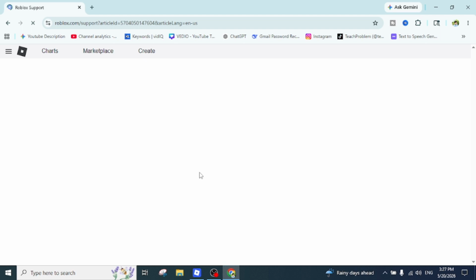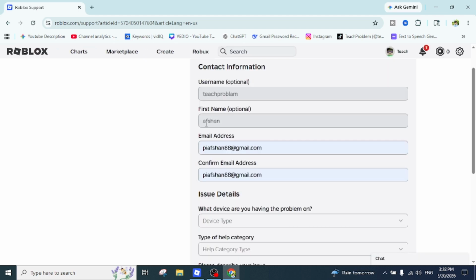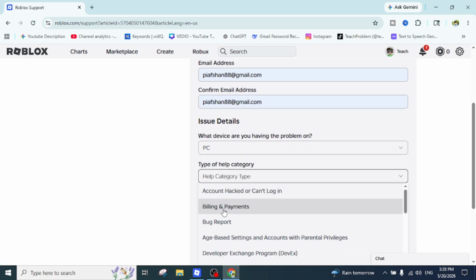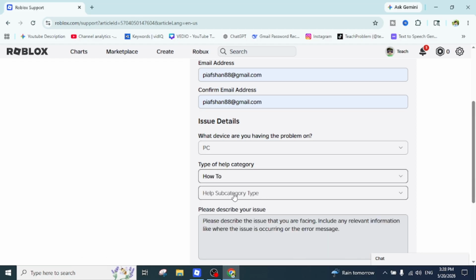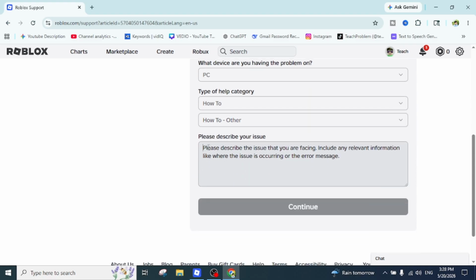Fill out the support form with your username, first name, and email address. Double-check your email or you'll never hear back. Under Issue Details, choose your device, select How To as the help category, and How To Other as the subcategory. Then in the description box, paste this exact message. Keep watching because the wording matters.